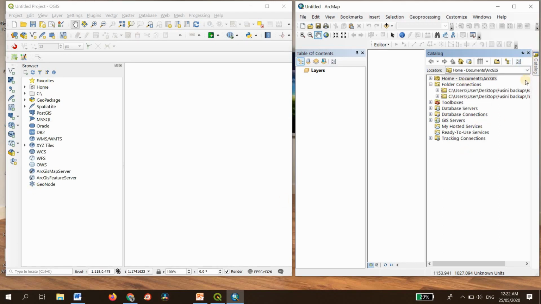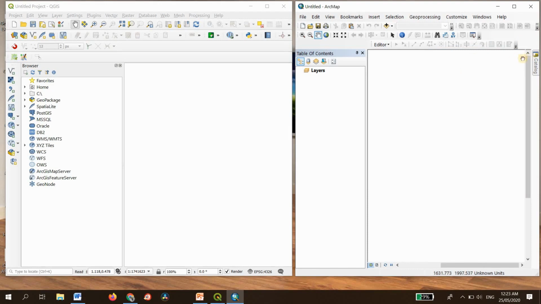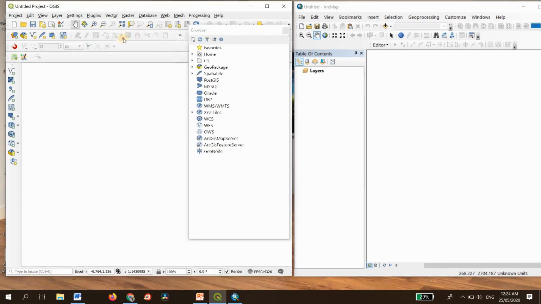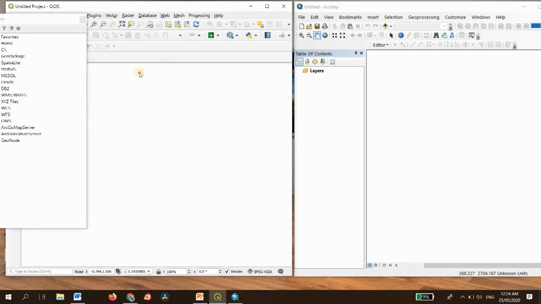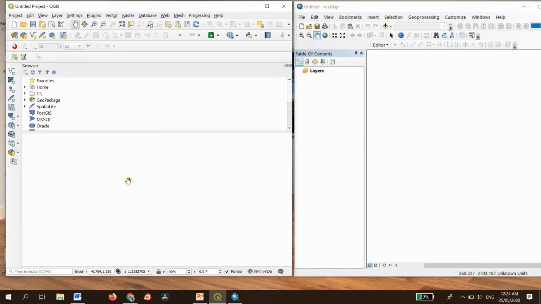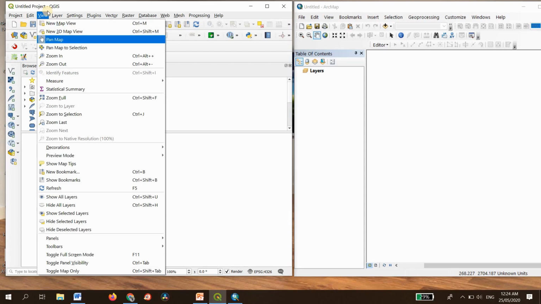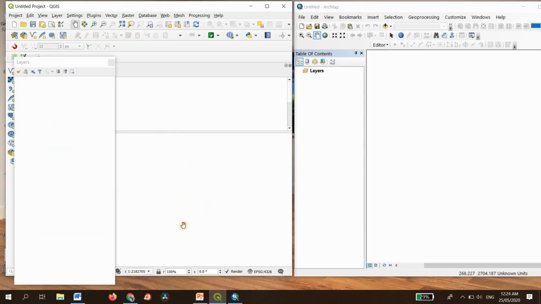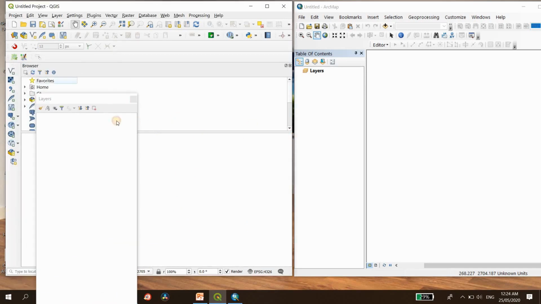Mostly it is docked on your left hand side, but if you can't find it, and these tools can be moved. They can be moved and docked at any point or any place that you want. You can move it and dock. Or if you can't find it, you can go to View, Panels, you go to Browser, and then Add Layer panel, and this is the tool.